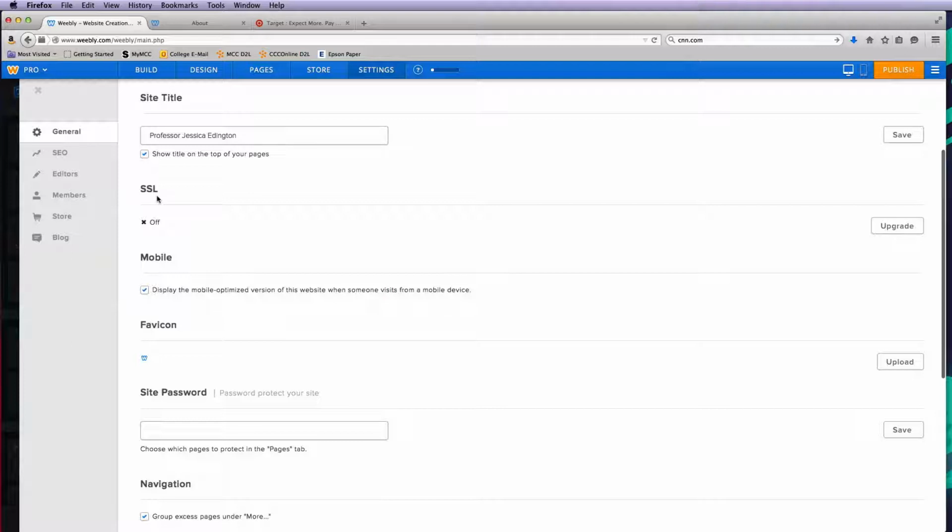So SSL is the security. I'm not selling any products on here, and if it was a true store where I was selling hundreds of products, I would want to buy the business plan. If I was selling maybe 2 products, like 2 t-shirts or 2 posters that I made, then I don't even need to do that as long as I have the pro site engaged.